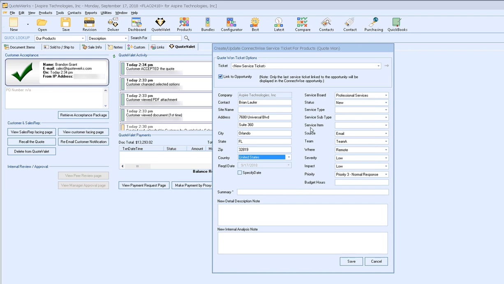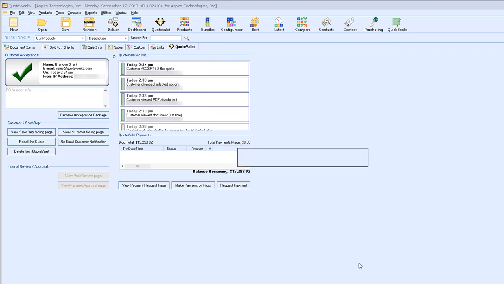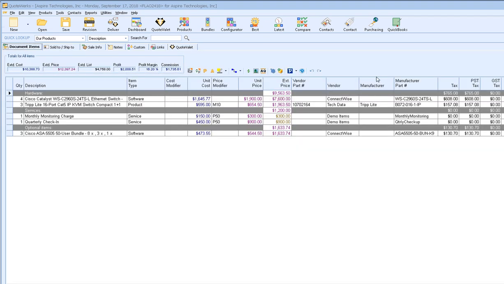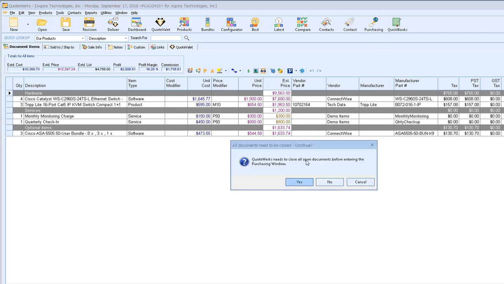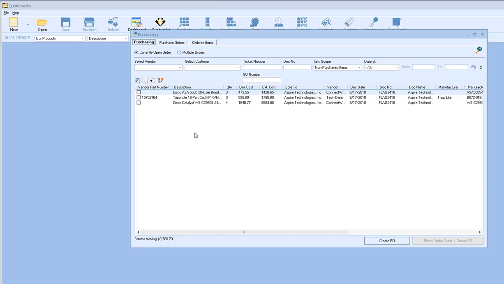And then here it'll prompt us if we want to create a ticket for our products. We can set that up, call this our products ticket, and click save, and then that'll create that new ticket in ConnectWise for us. So now that our document has been accepted by the customer and we've converted the quote to an order, we can actually place the order from QuoteWerks directly with our IT distributors by clicking on the purchasing icon here. So this will open up the purchasing window.